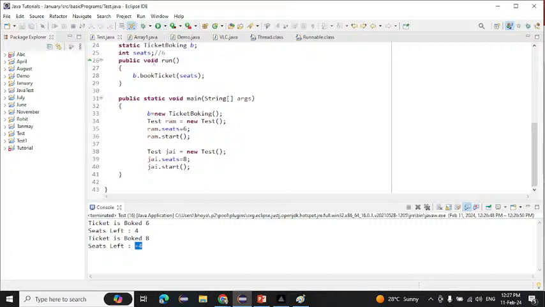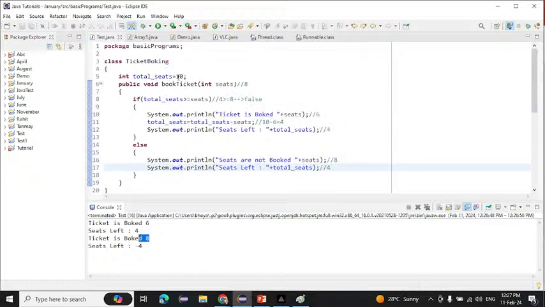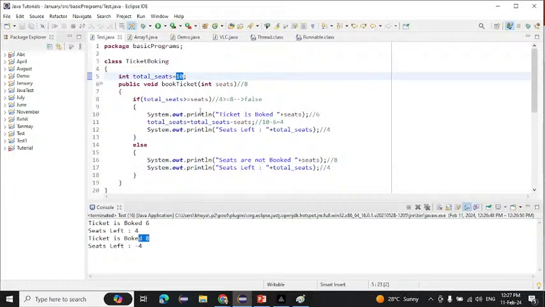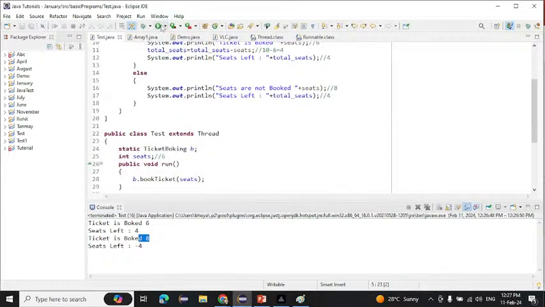Sometimes if you run this code multiple times, it will give the right result as well. But what is it booking here? See, 8 plus 6, that is 14. It means for 4 people, where will they sit, because we have only 10 tickets and it is booking 14 tickets. So where will those 4 people sit? This is the problem we are facing without synchronization.